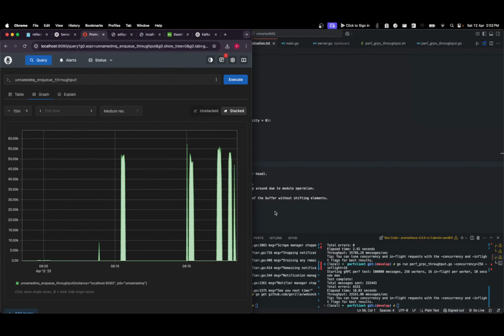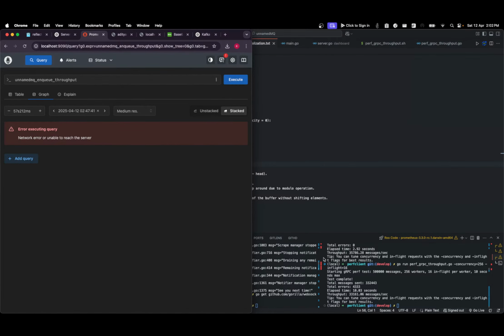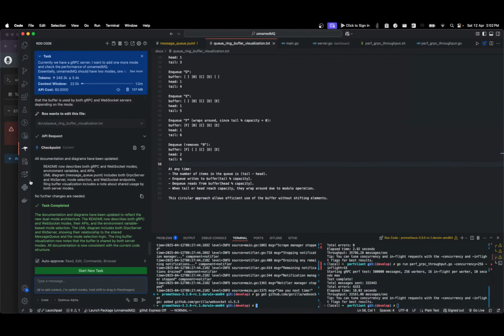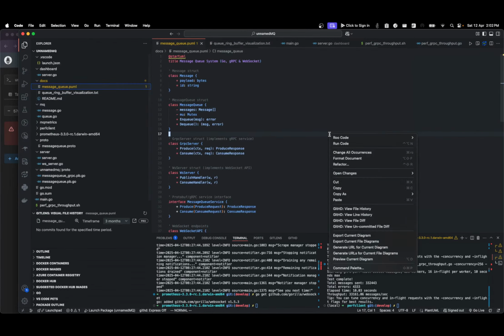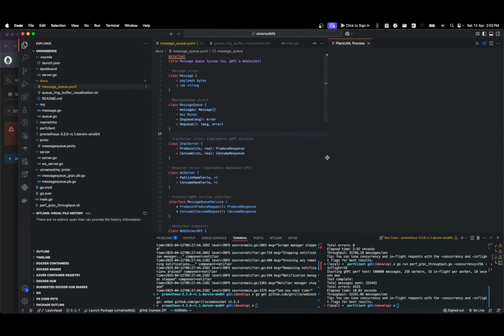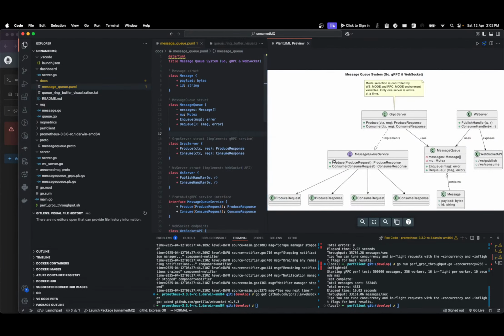If I can show you the Prometheus, the max throughput that we had was around, okay, I stopped it, so it is not working. But anyway, we'll run it in the RPC mode and test it. So let's see the UML diagrams. Message queue, let's preview this. Okay, beautiful. So mode selection, we control it via sockets mode.